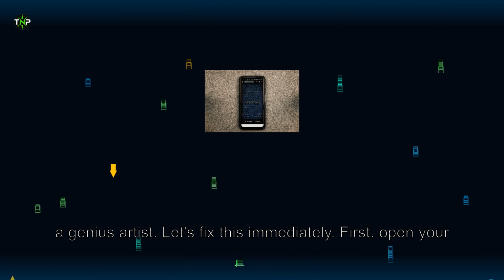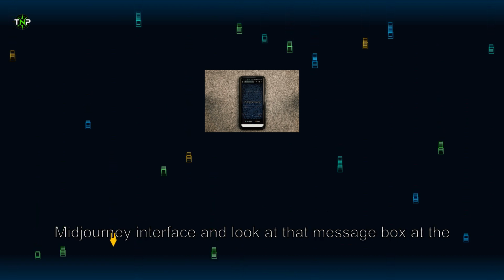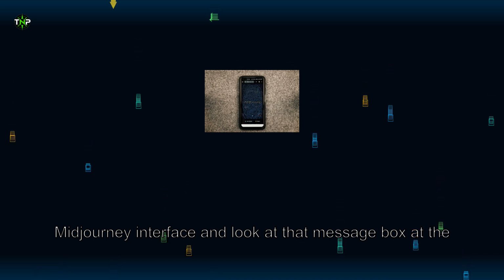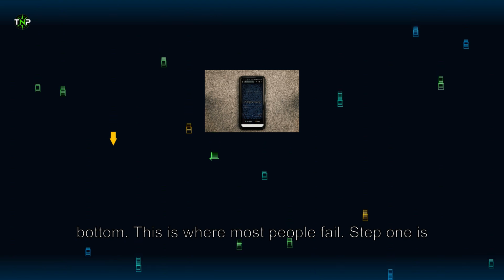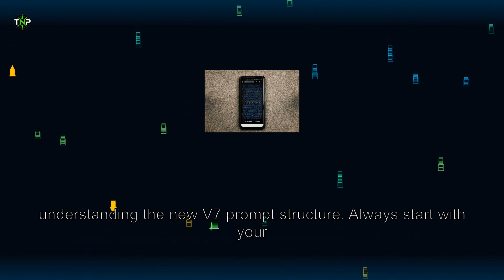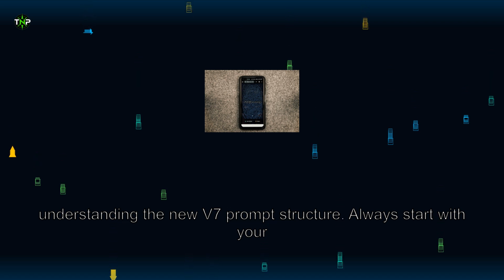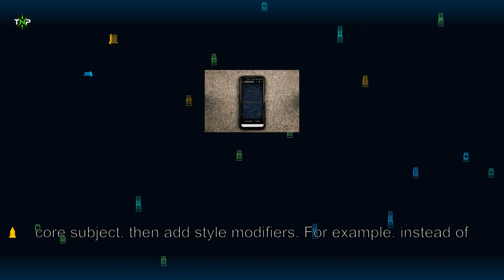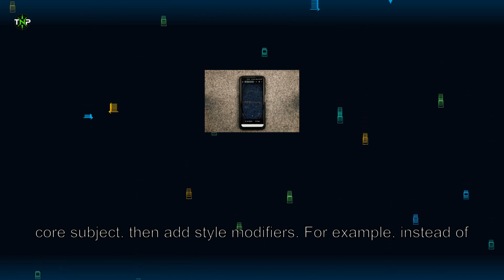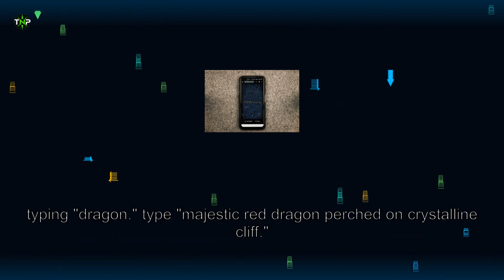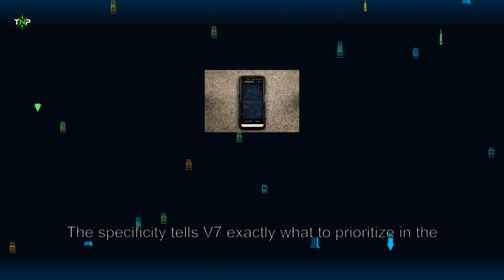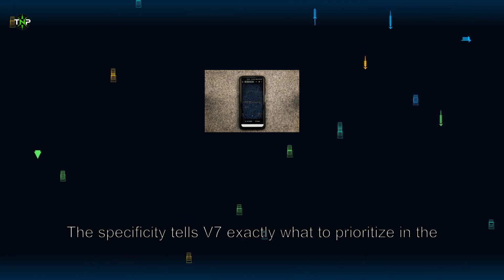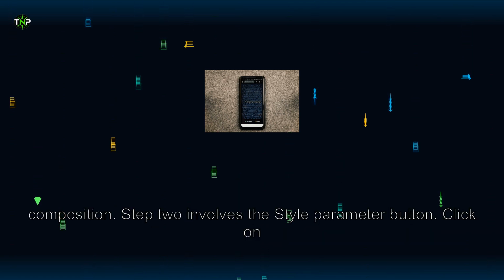Let's fix this immediately. First, open your Midjourney interface and look at that message box at the bottom. This is where most people fail. Step 1 is understanding the new V7 prompt structure. Always start with your core subject, then add style modifiers. For example, instead of typing "dragon," type "majestic red dragon perched on crystalline cliff." The specificity tells V7 exactly what to prioritize in the composition.